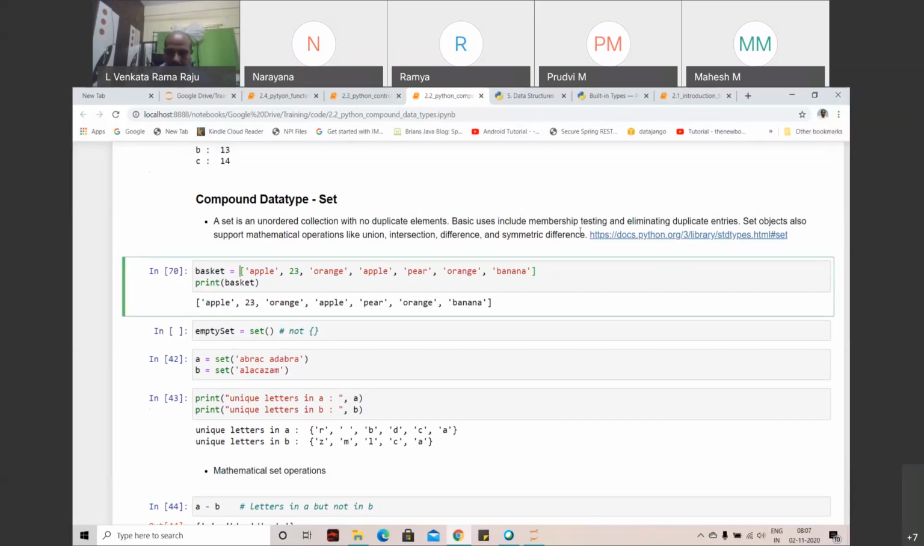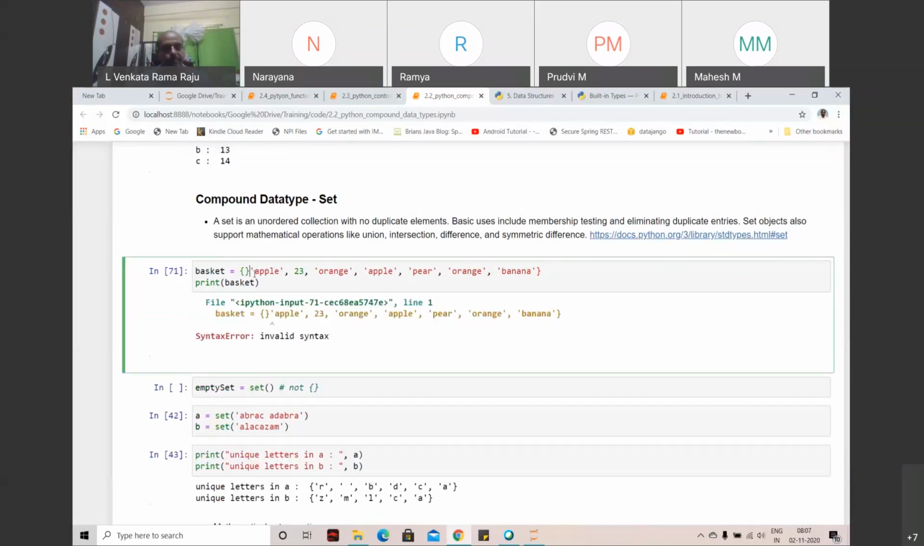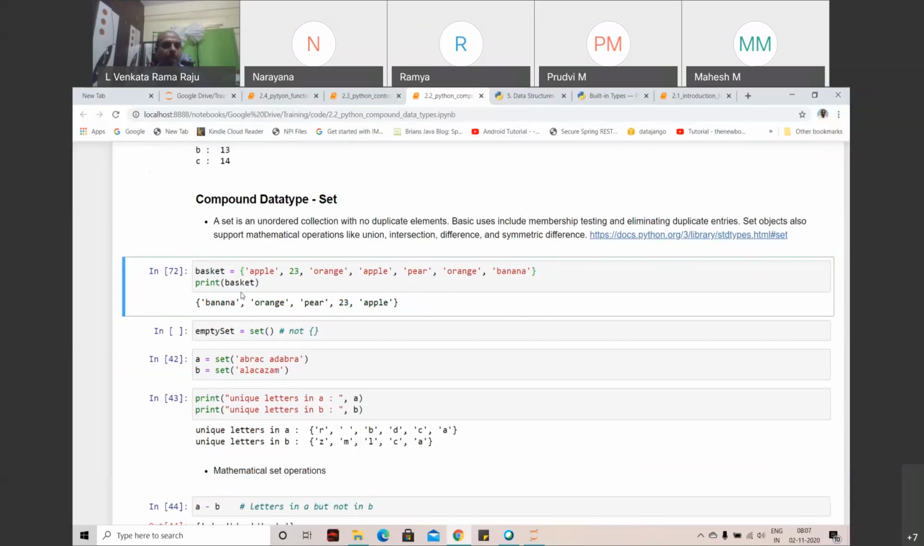If I change these rectangular brackets to curly braces, see, duplicates got eliminated. Apple only once, orange only once, right? The set data structure eliminates duplicates. If there is a functionality you need to implement which needs to eliminate duplicates, you can use it. But the point we need to remember is set is an unordered collection.